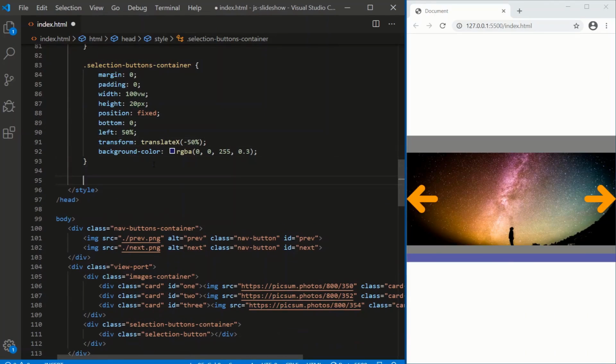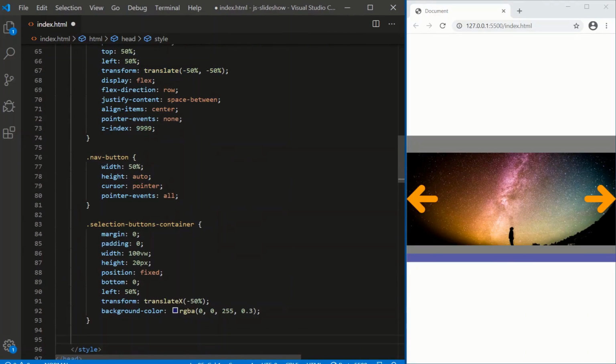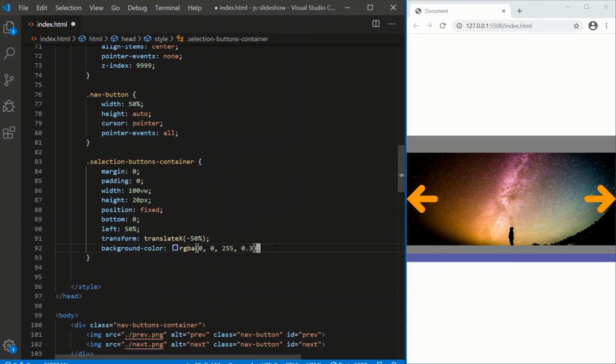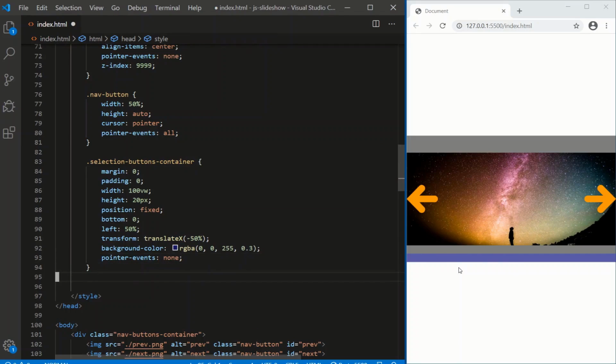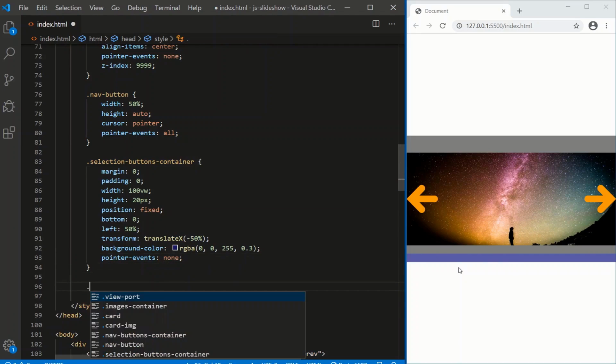Let's code up one of these buttons. And just like we had the pointer event stuff, we need that here as well. So pointer events, turn that off, so they can't click on this blue space, but they'll click on the button. Pointer events, we'll do none. All right, so let's go for the selection button.